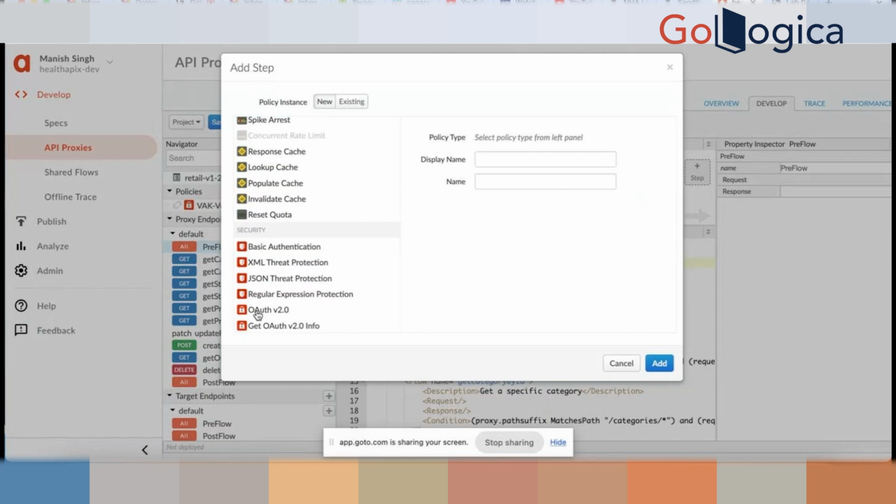What we do is click on that and replace the display name. Replace the display name with O2 verify token. When you replace the display name, obviously the name also will be changed.